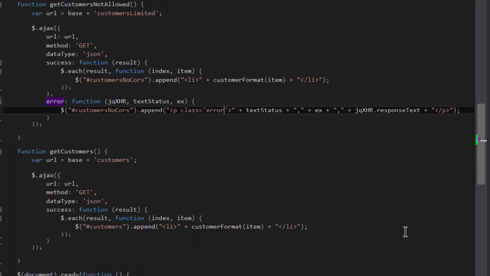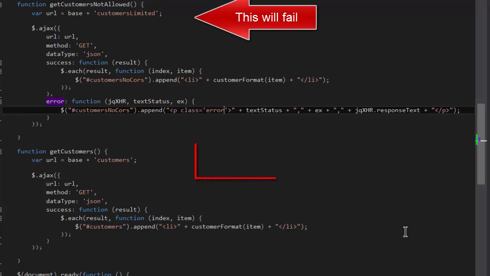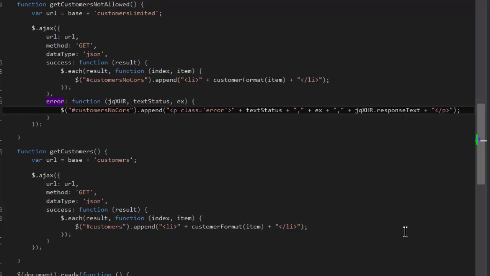Here's our test page and two little snippets of JavaScript that use the jQuery AJAX method to make a call and then paint the results onto the HTML. The only difference in these two methods is that in one case we're calling the limited method and in the other case we're calling the customers method. Otherwise, they're pretty much identical.